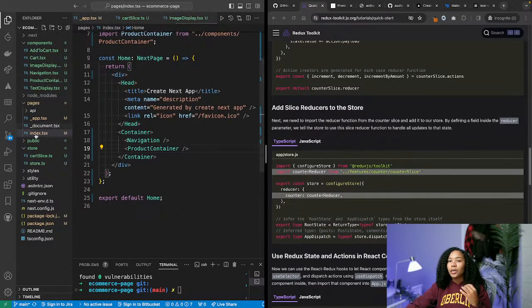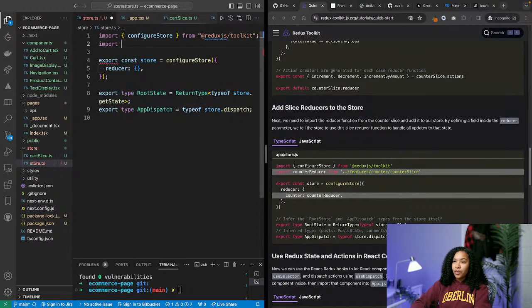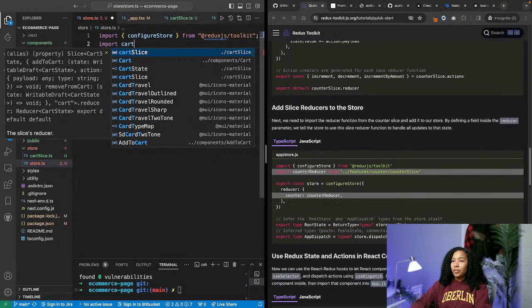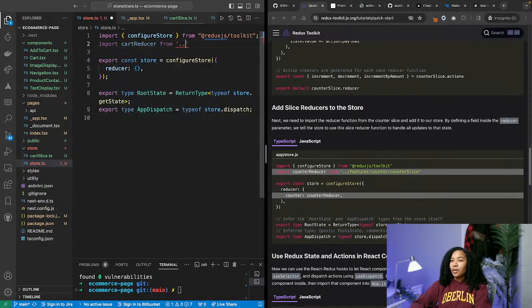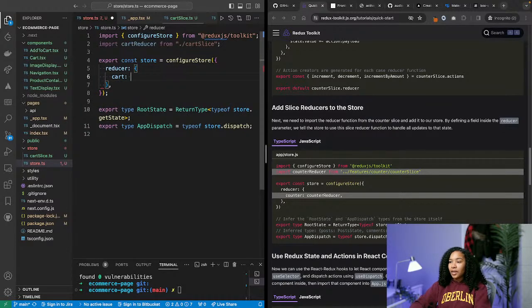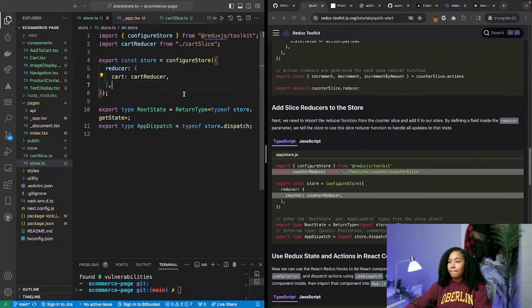So let's go back to our store.ts. And then we just need to import the reducer. So we'll go ahead and import cart reducer. You could call it cart slice, you can call it whatever you want, but the convention here is import cart reducer from dot slash cart slice. And then within the store here, we're going to say cart, and it's going to be our cart reducer. We're going to save that. And cool, we've exported everything, so we should be good to go.